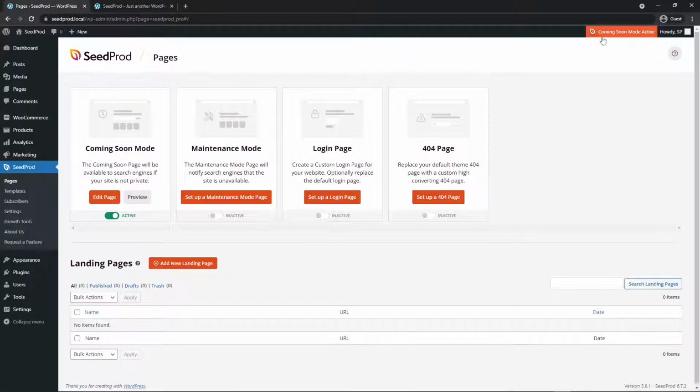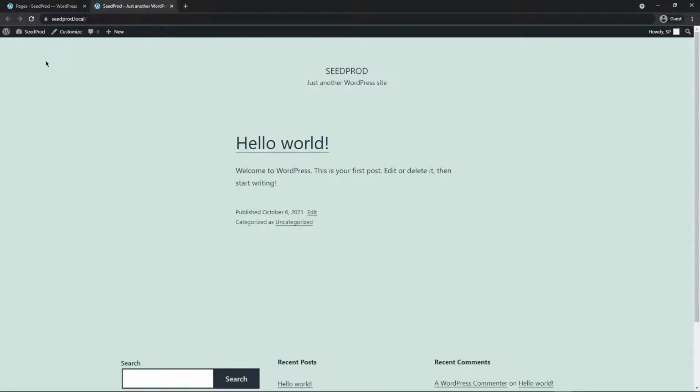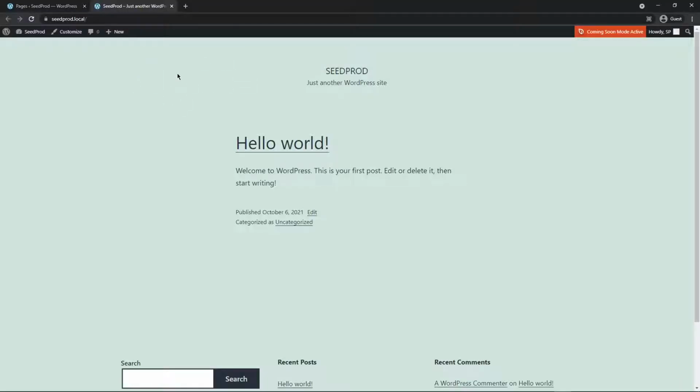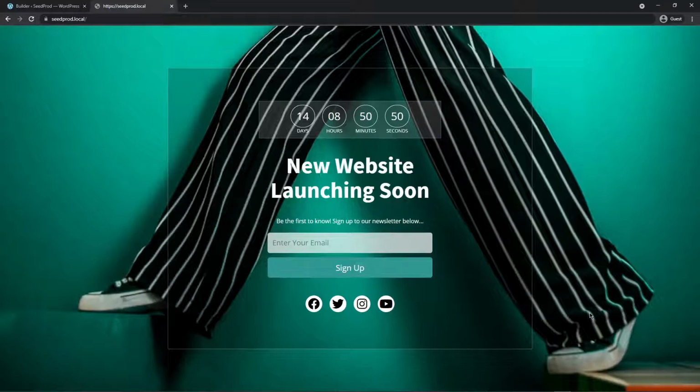And there we go. You'll see this banner up top that says coming soon mode is active. And now if we come back to our front page and refresh, you'll see that this banner is active here as well. Now, still, you're not seeing the coming soon mode. And the reason is you're logged into your admin area. So I'm going to go ahead and open this in a new browser in incognito. And there we go. We can see our finished coming soon page that we created with SeedProd.